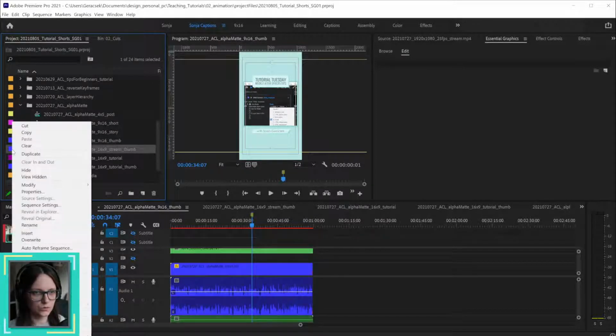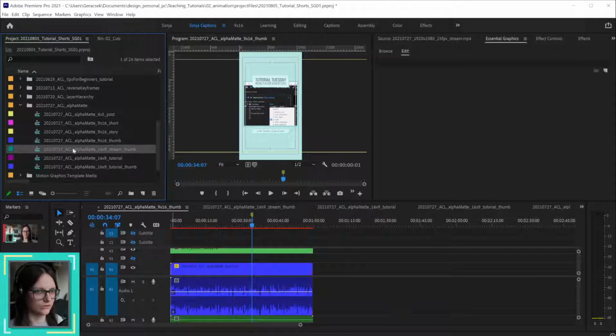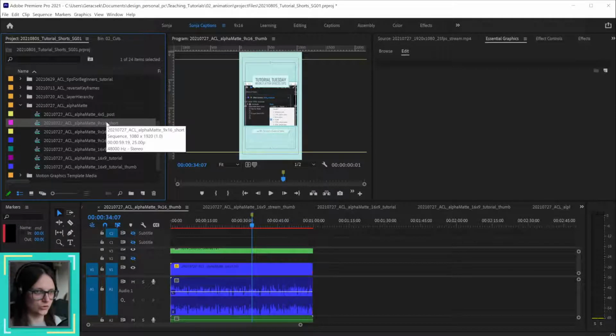I'm going to change this label color to a different color, to teal, because I've already exported this. I don't need to export it alongside that. And I can also export the short.